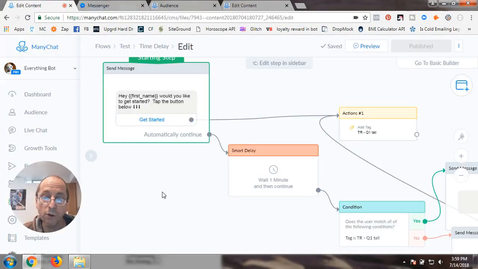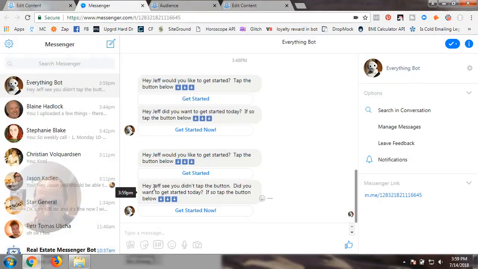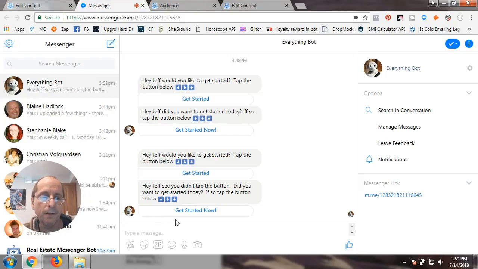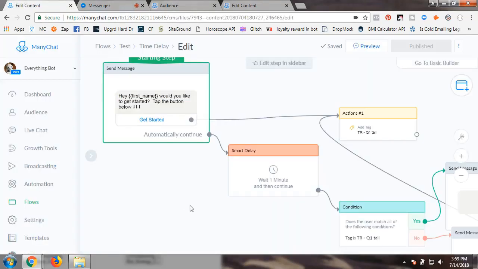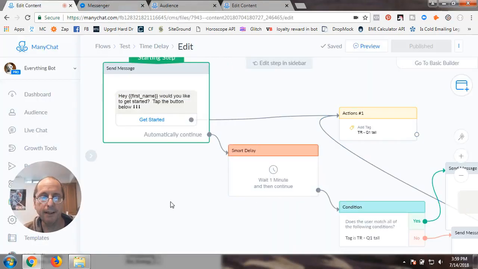And what we're going to do is go into another example as well. And that one, here it is. So there it is. Hey, Jeff, so you didn't tap the button. Did you want to get started today? If so, tap the button below. So there you go. That smart delay will allow you to keep the conversation going.